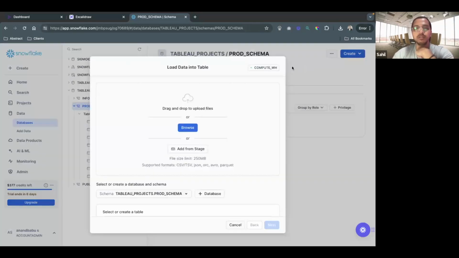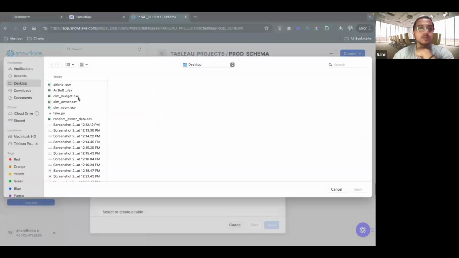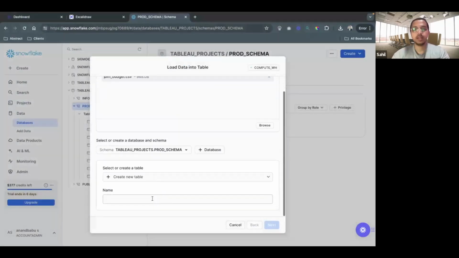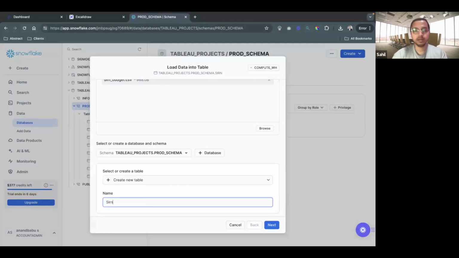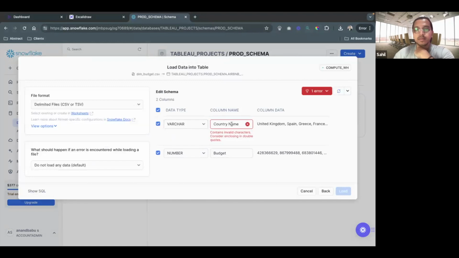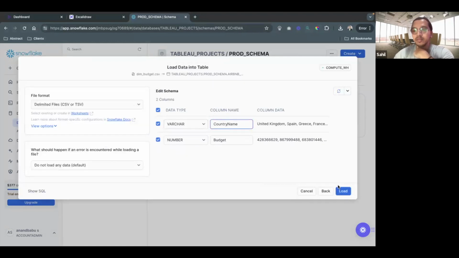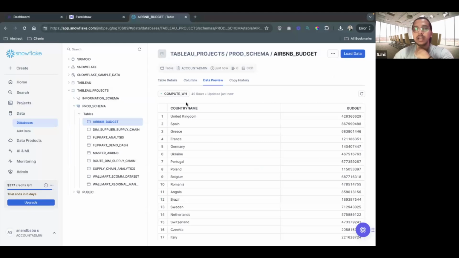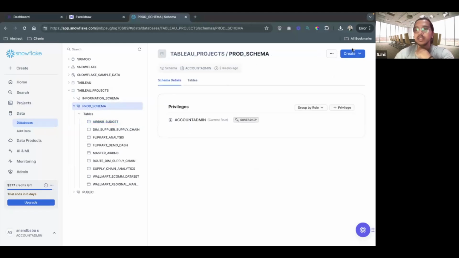Go to here, go to file, browse the file, check your dim budget, write it Airbnb budget. Next, this should be name and load. We have two. I will load other tables as well.